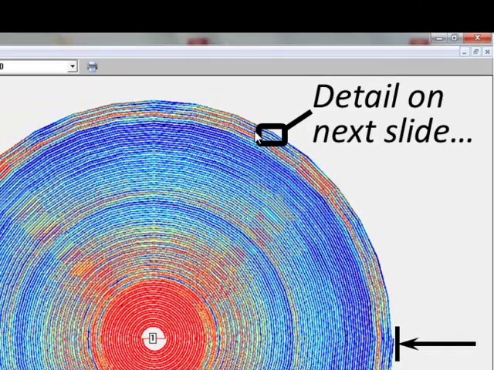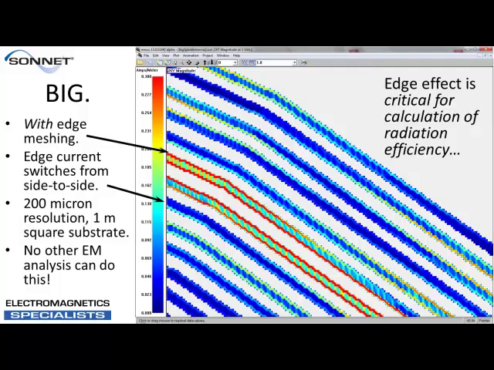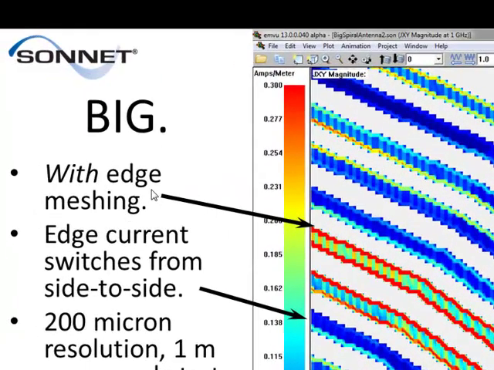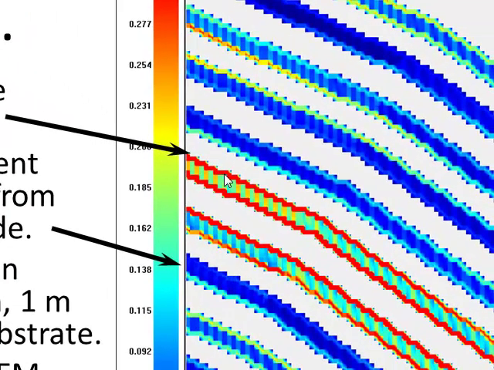I'm going to show a detail on the next slide of this very tiny region in the upper right hand corner of the antenna to show you just what a 200 micron resolution allows us to analyze. The big thing that very fine 200 micron resolution allows for this antenna is that we can include edge meshing. Red is high current, blue is low current. We can see we have very high current on the edge of the line.